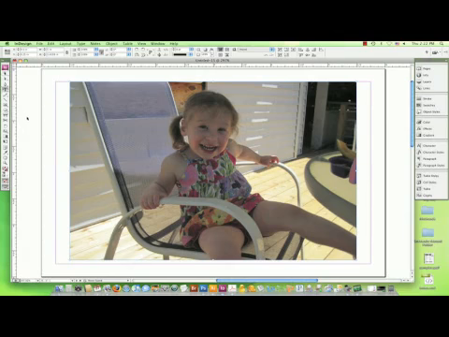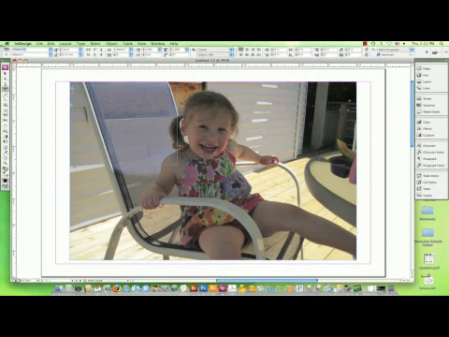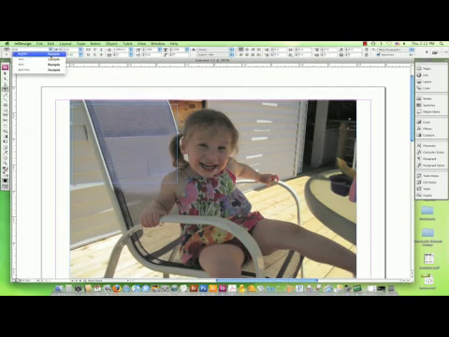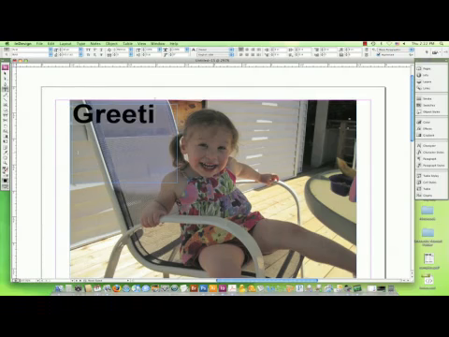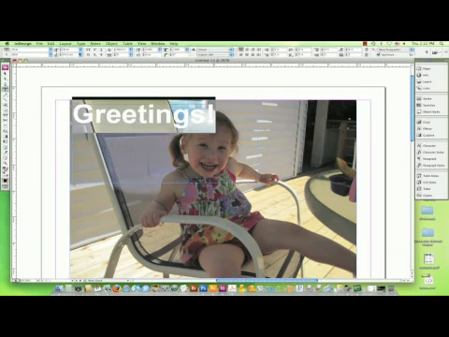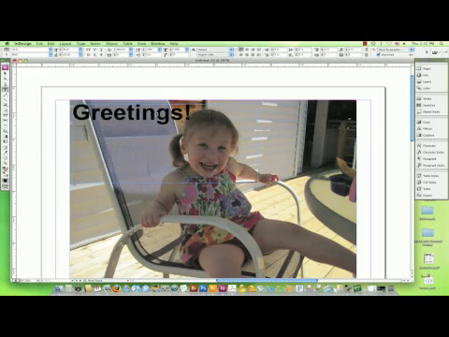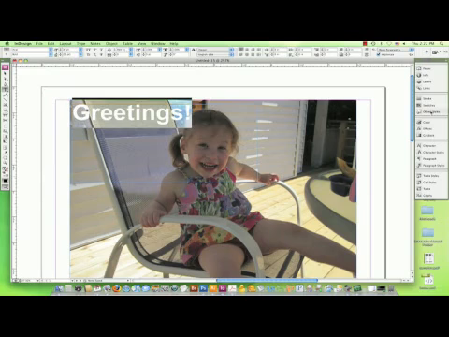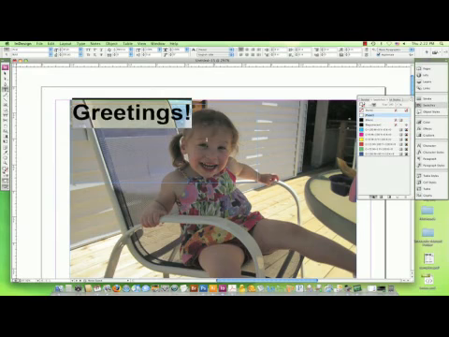Maybe you want to have some text over your photo. You can put something simple in there. Create a text box with your text tool. Choose a font. Adjust the size of your font however you want it. You can change the color with your color palette over here.